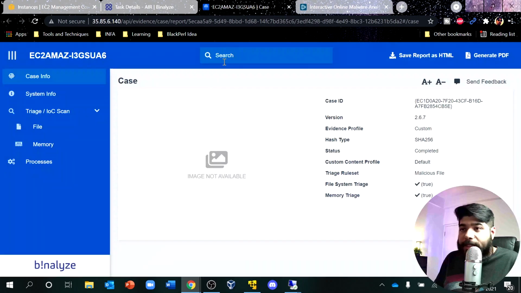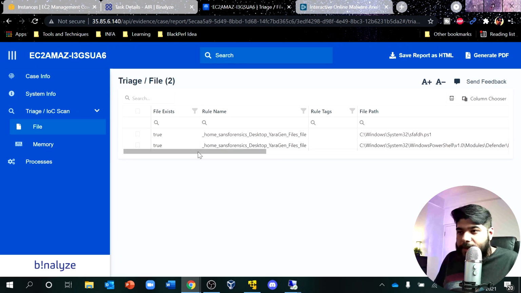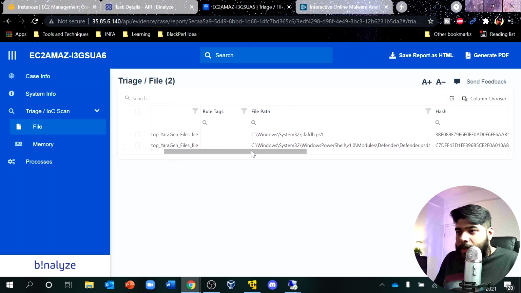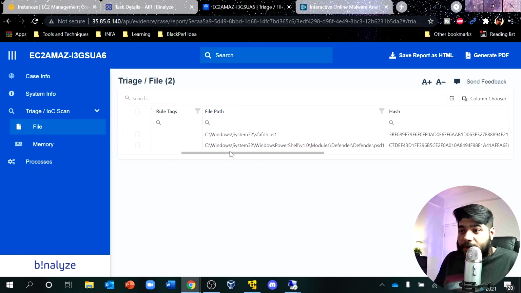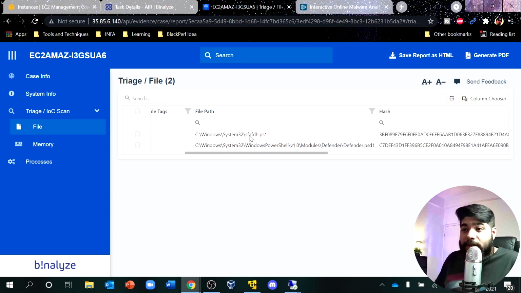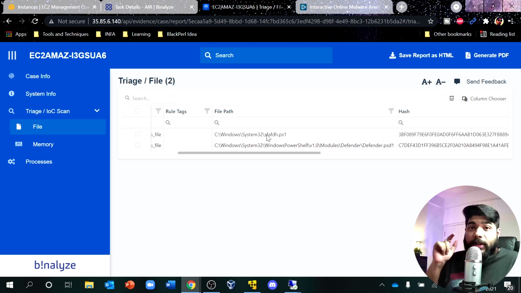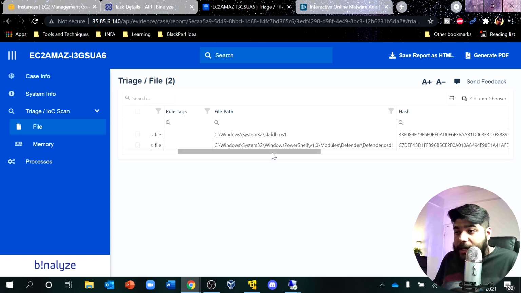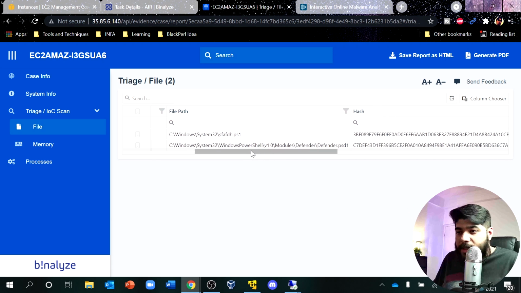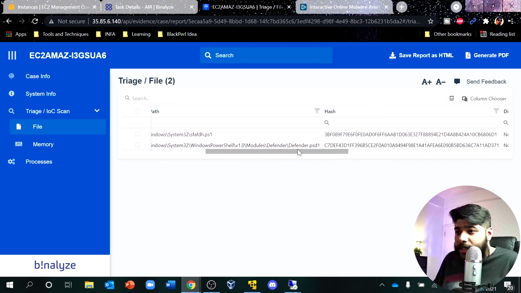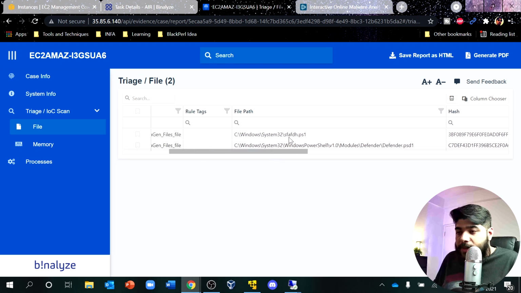Okay, so let's open the particular report, and file IOCs, and if you see the rule name, oh my god. You see Windows system32, there is a file. This file name we have observed in our memory forensics of the first host, isn't it? And another one is again a file inside system32, which is Windows PowerShell module Defender, defender.psd1, right? So another suspicious thing.